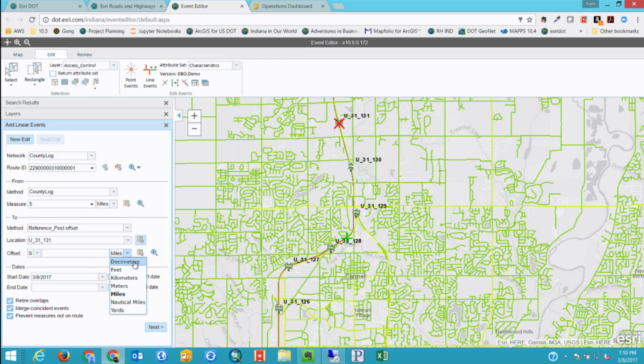I can also do an offset, so if I want to put in, this edit is going to go 1,000 feet south of that reference post. You can see it offsets it, and I can make it south or north, right? So whatever kind of control I want on where that edit occurs. Behind the scenes, Roads and Highways is going to take this information and convert it into measure information at that location.